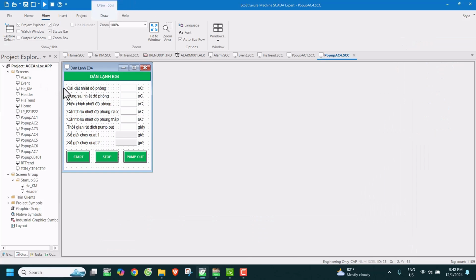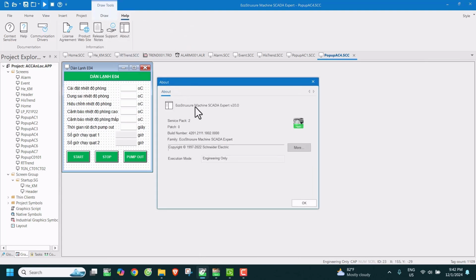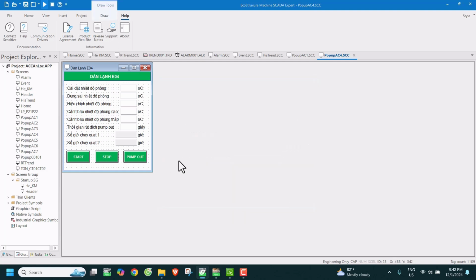This is Scada. I'm using it for the machine as Scada, in this version. The Scada system will provide you centralized control and data acquisition for the entire refrigeration system, enable remote monitoring, historical data, and advanced analysis.